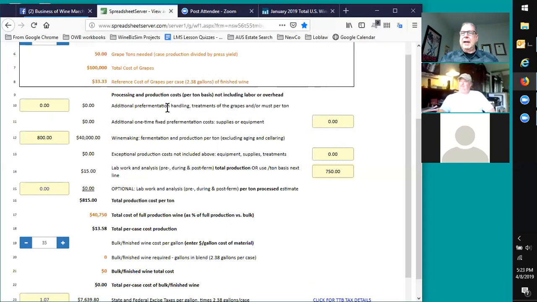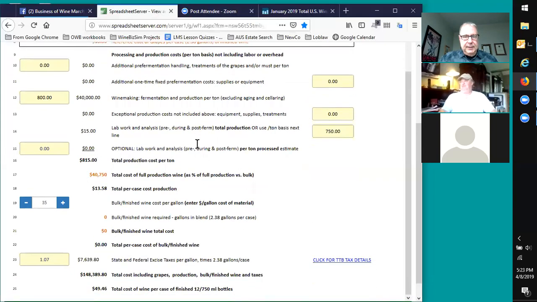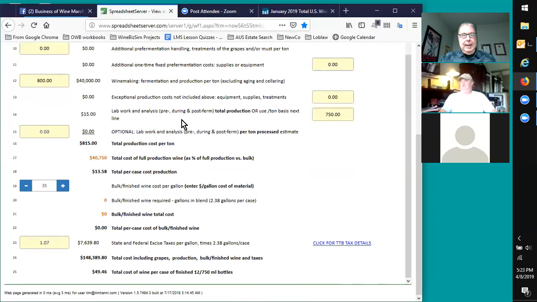So must chilling, you might need some special sorting of the grapes or treatments if the grapes aren't in optimal condition, if there's maybe mildew and damage and stuff like that. And then thinking about things like lab work, most often if you're working with your accountant and the winery cost per ton of production, the lab work and all of these other things are generally included. But this kind of has people think about it.